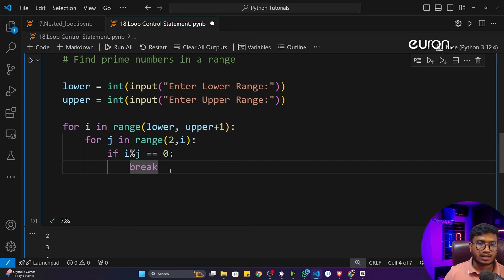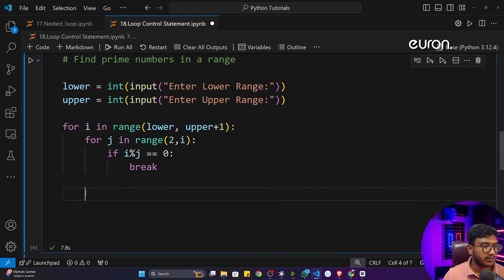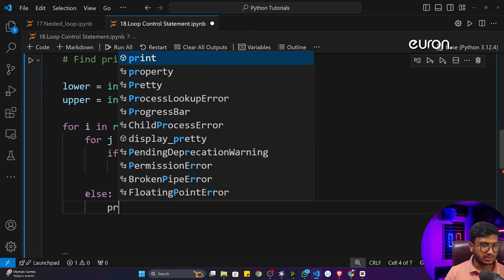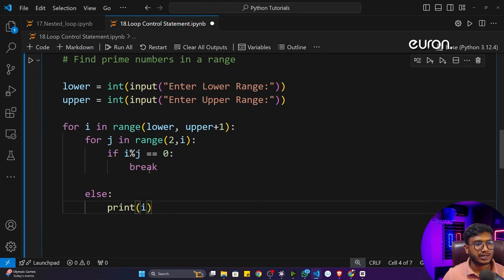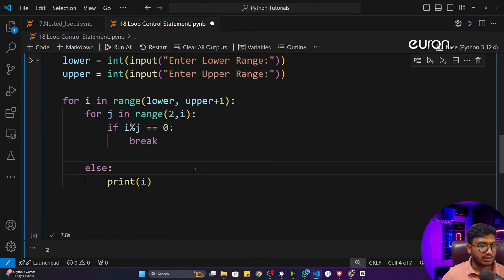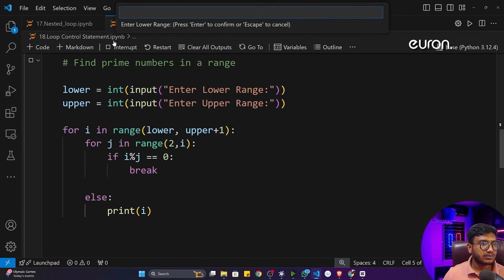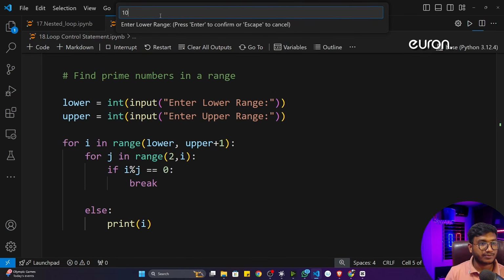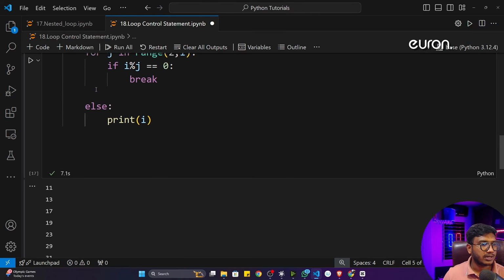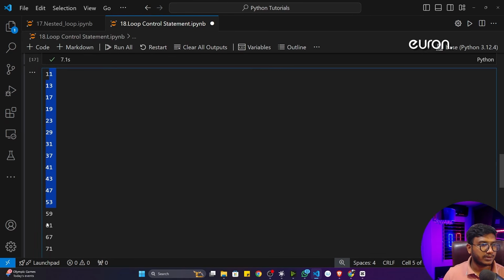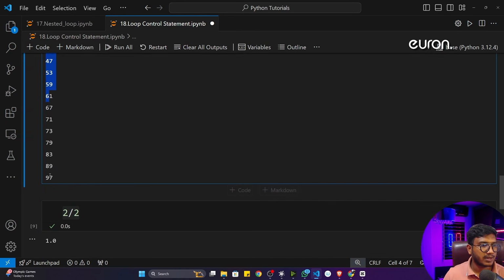Otherwise, what I will do, inside this particular for loop, I'll write an else, and I'll just write print i. That means it will print the prime numbers only. Now, if I execute this particular program, it is asking for the lower bound. Let's say I'll give 10, and it is asking for the upper bound. Let's say 100. Now if I execute, see, these are my prime numbers. You can see these are my prime numbers.